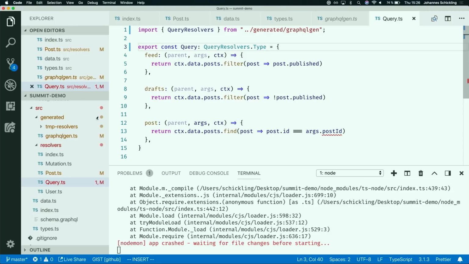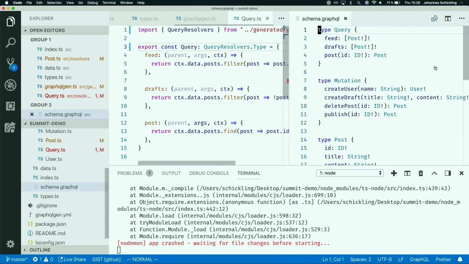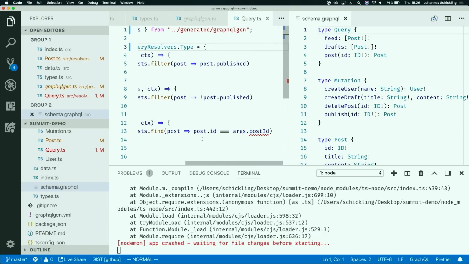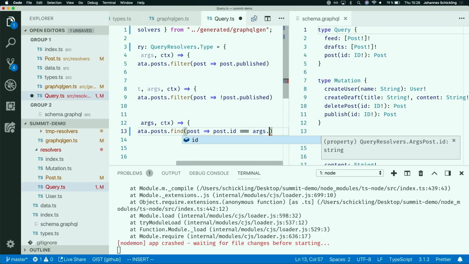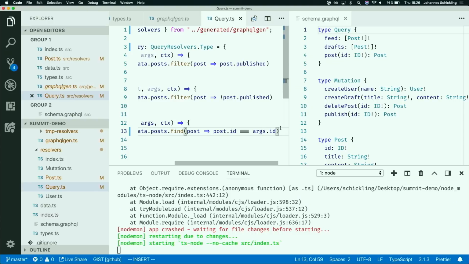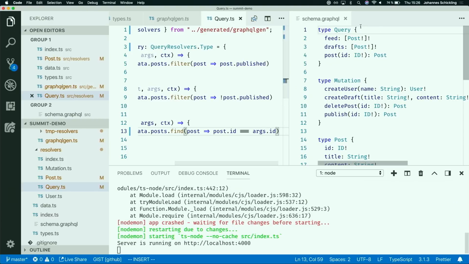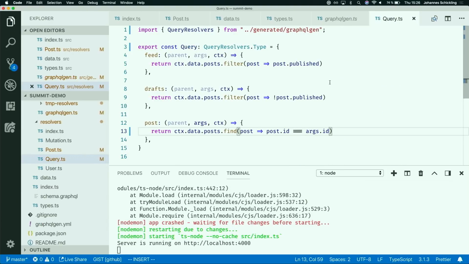And that makes sense if we take a look again at our GraphQL schema. In our GraphQL schema, we have here postID, and here we're accessing args.postID, which doesn't exist. So let's see what we have available here. We have available ID. So let's save that. And the server is running again. So GraphQL Gen, one step at a time, tells us about the inconsistencies between our GraphQL schema and the resolvers.